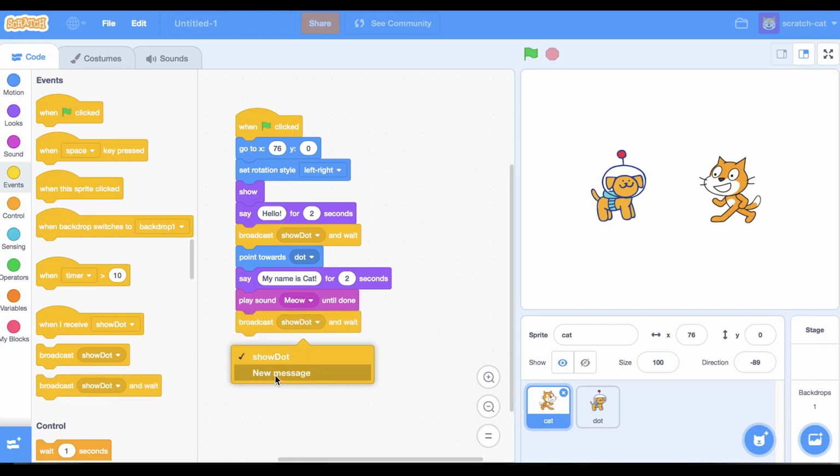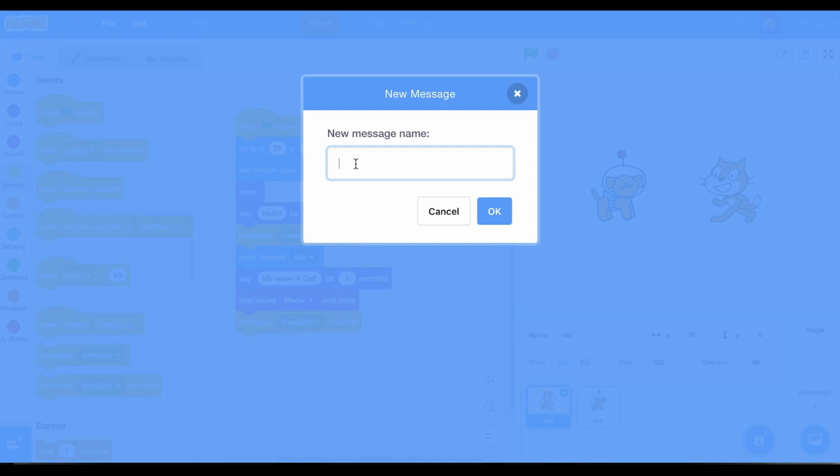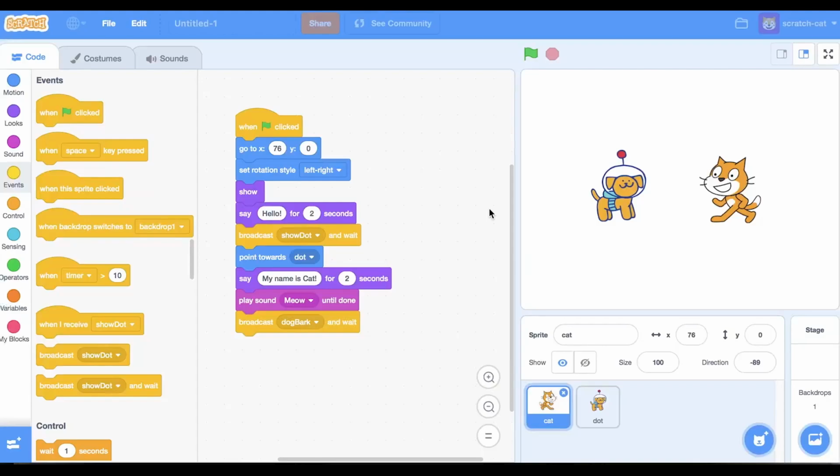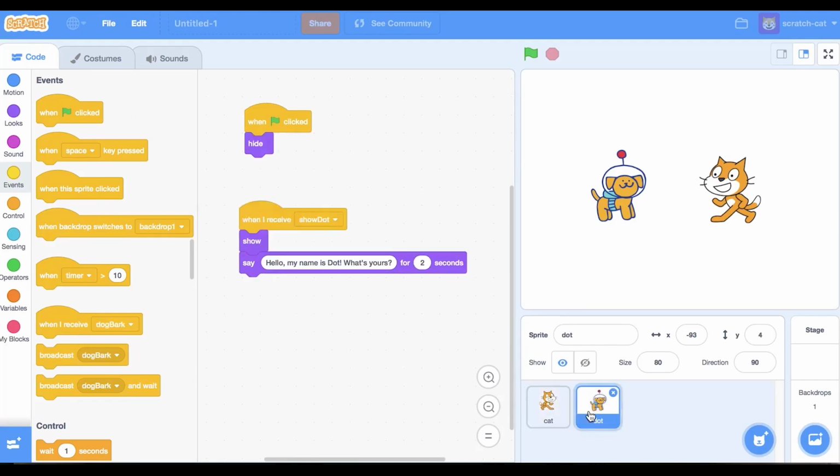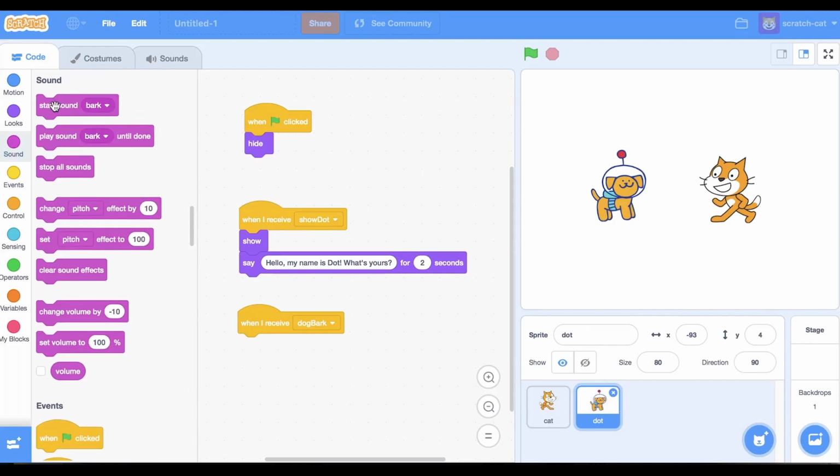This is a new broadcast. And again, we want to name our broadcasts according to exactly what they do. And this one is dog bark. Or I could have named it dot bark, but we know who it is. And of course, when Dot receives that particular broadcast, Dot will bark.